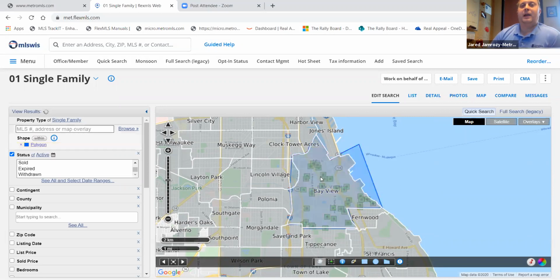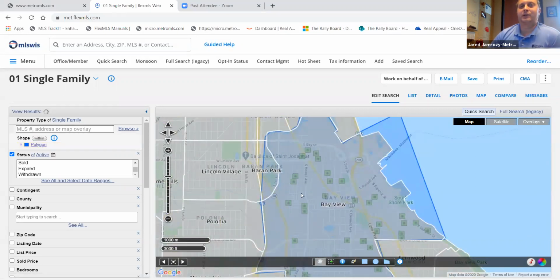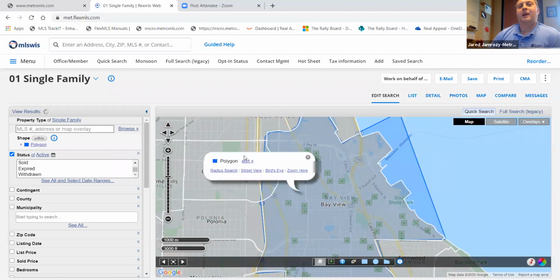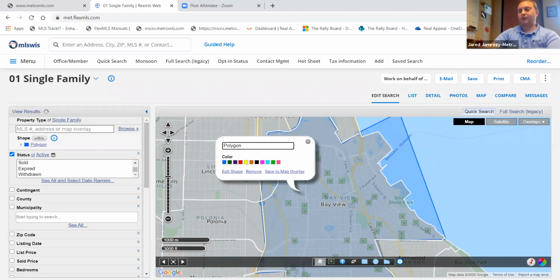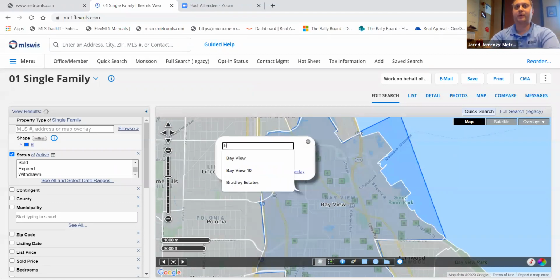I'm going to single click inside the polygon shape, and I get this little balloon that pops up. Within this balloon, it says edit. So I'm going to click on edit. I'm going to give it a name so I can reuse this later on, and just calling it a polygon is probably not going to be too useful for me.